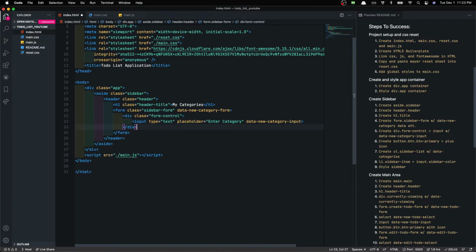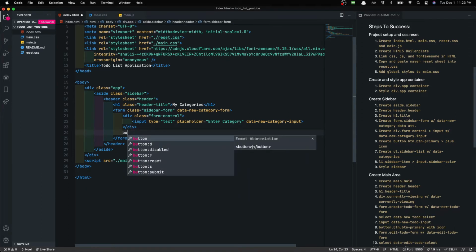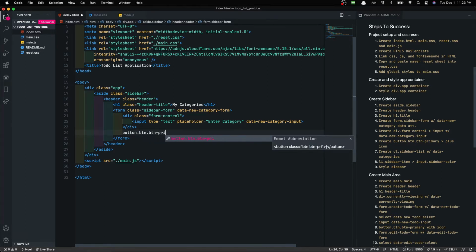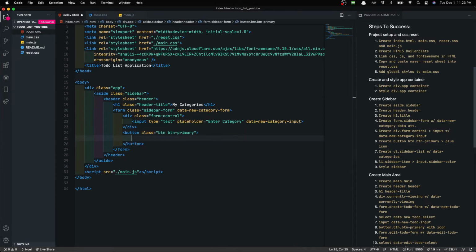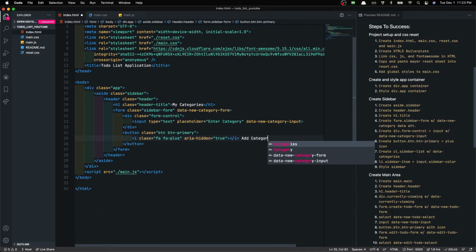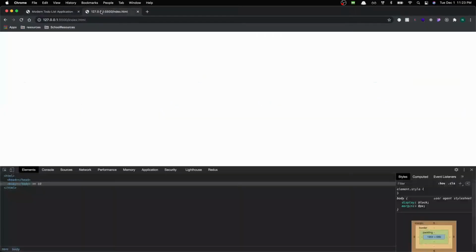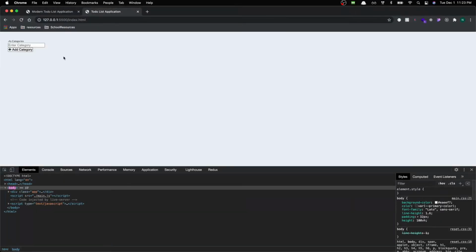Perfect. Now we're gonna go ahead and add a button right below that, button with a class of btn and btn dash primary. Perfect. And inside of that, we're going to have an icon. So let me just go ahead and copy it, save some time, copy that, and we'll add some text. We'll say add category. Let's go ahead and save that. Let's see what we have going. Perfect. We see that we have that right there.